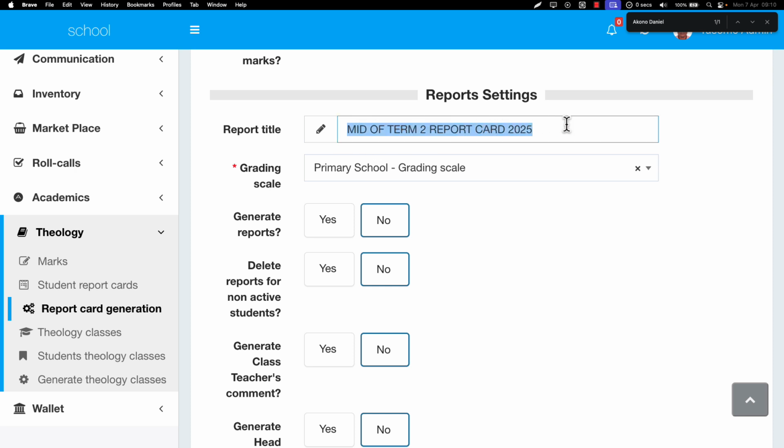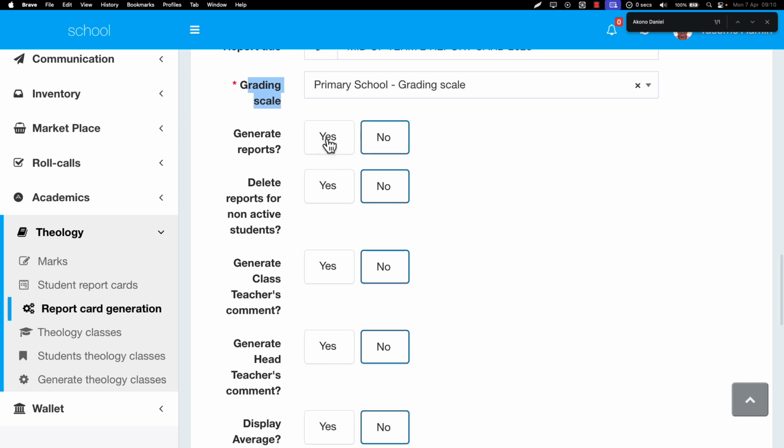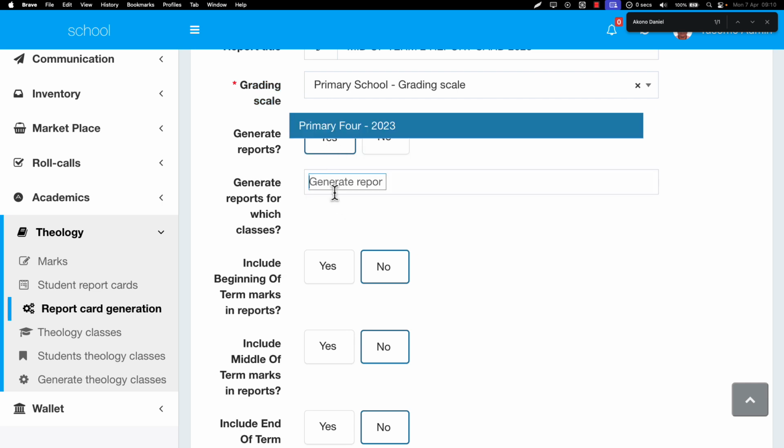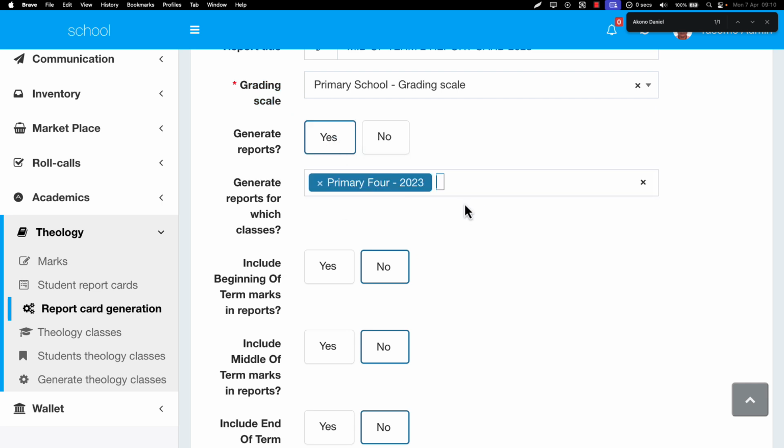Here you can make the report card settings. Give the report card title, maybe end of term, whatever you want. And then you go ahead and select the grading scales, click on generate report cards, and then select the classes that you want to generate report cards for. It is recommended you generate maximally 3 classes at a time, because it can take time and it can lead to failure. So you may generate 1 class at a time, or 2, or maximally 3, but 1 or 2 is recommended.